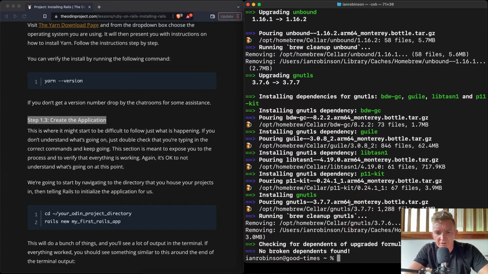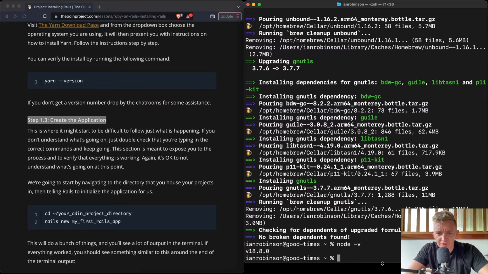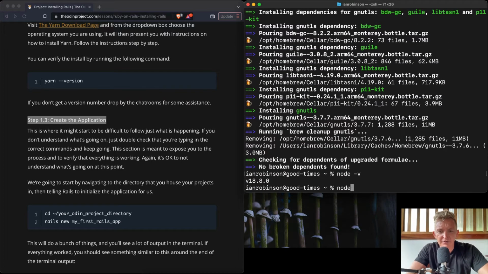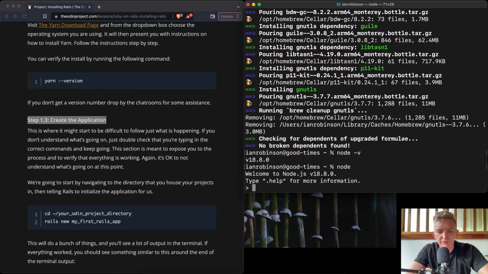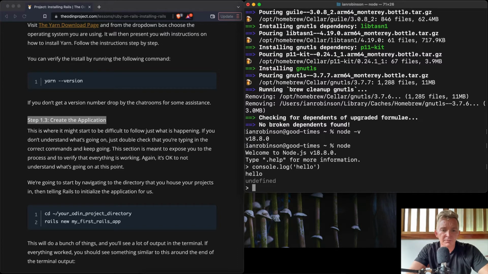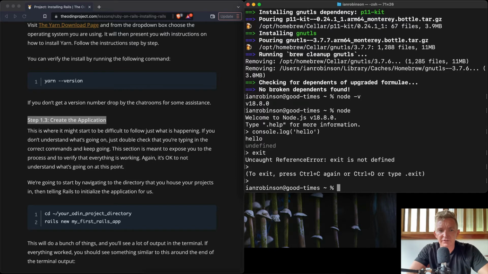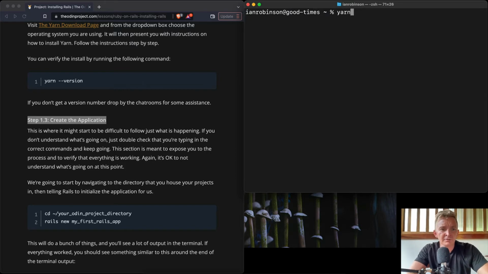Okay, great. It looks like everything worked out correctly. So now we could go node -v, and that should give us a version. Cool. So now we have Node on there. So we could run node. We could do JavaScript stuff, which we don't need to do right now at all. Yeah, so we can exit that. This is completely not necessary. Ignore I said that. Okay, so now we can check our yarn --version.